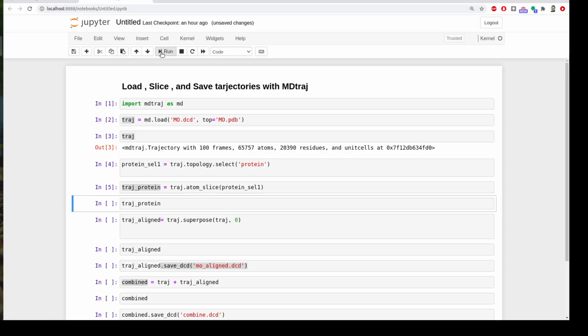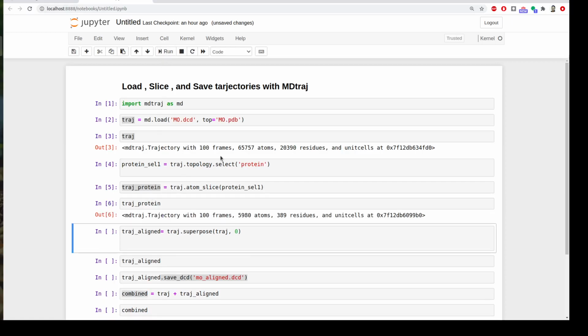Cool. So now let's see what traj protein is, and we can spot the difference. It's another trajectory. It's actually the same trajectory with the same number of frames, 100 frames, but you see the number of atoms decreased because we excluded anything other than protein, and we had a lot of water molecules around the protein. So we have only 5,980 atoms and 389 residues.